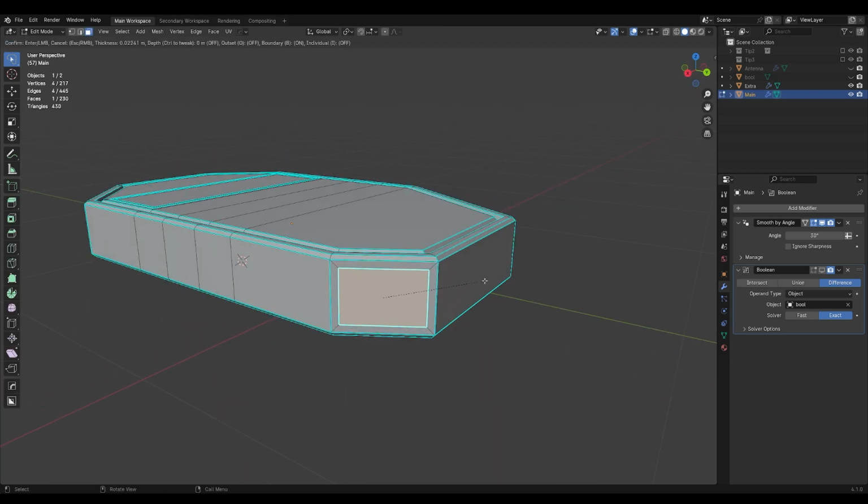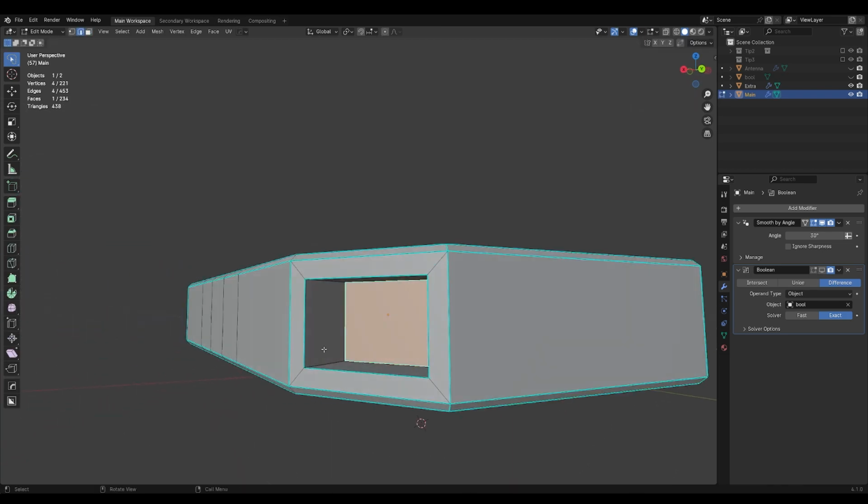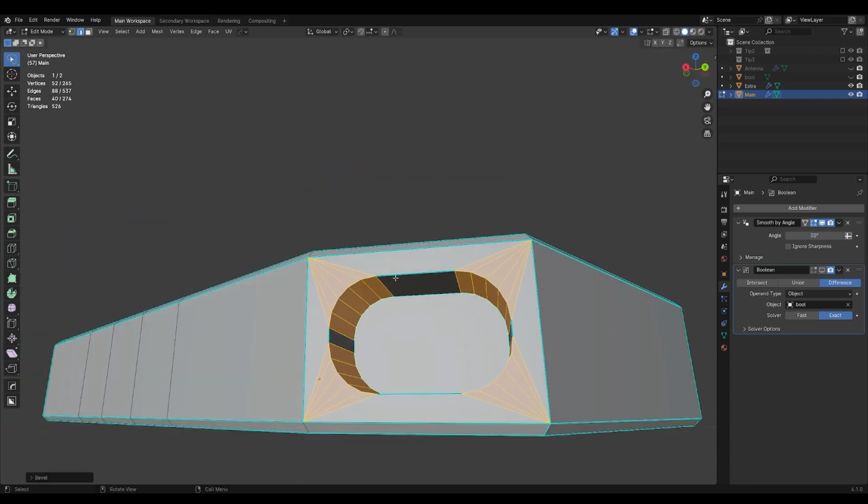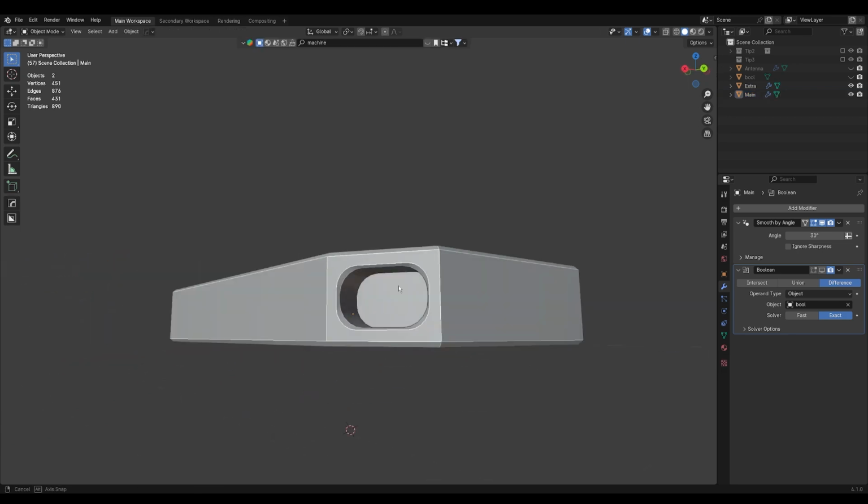Or let's say you want to cut some sort of hole. Don't just make it square. Think of something more interesting and better looking than just a square hole.